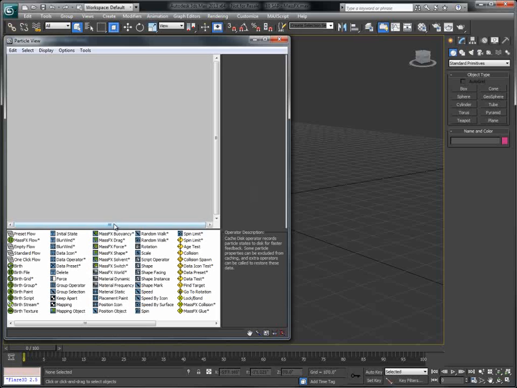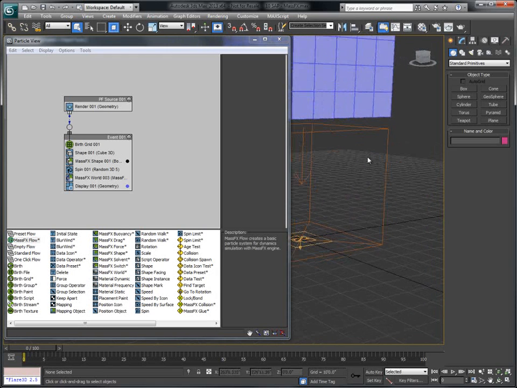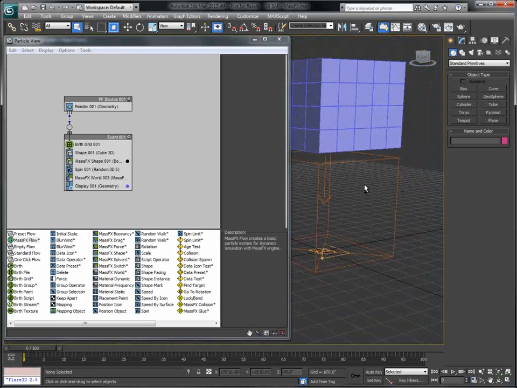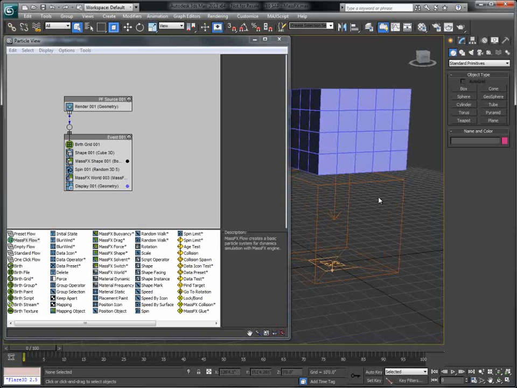You can go and add all the operators one by one if you want to, but I'm just going to drag in here the Mass Effects flow, and it shows what it does. It creates a particle flow with all of the events, all of the operators, sorry, that you need to create an event that will be working with Mass Effects.